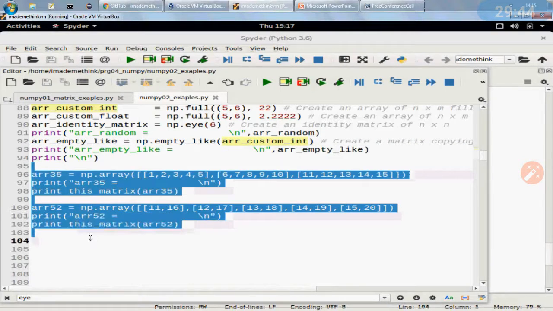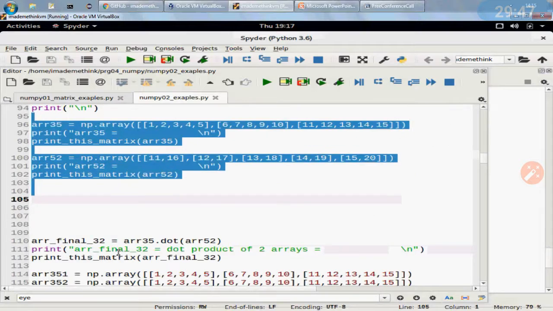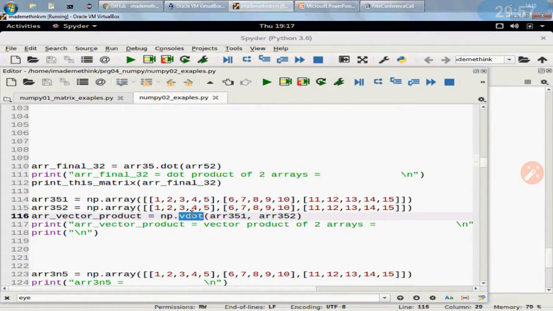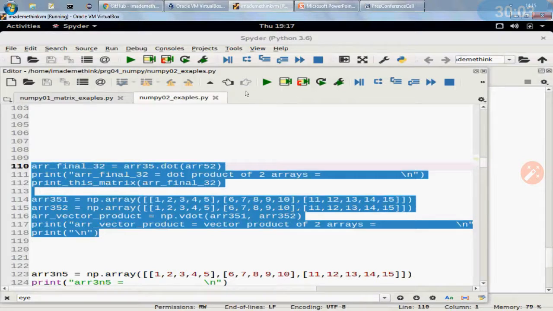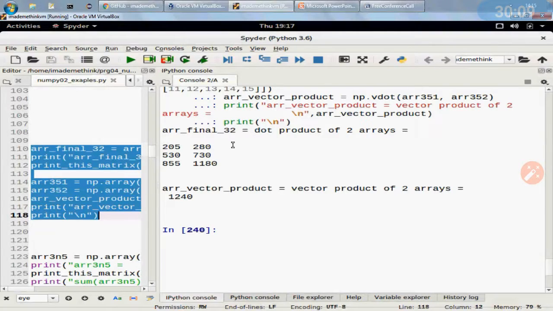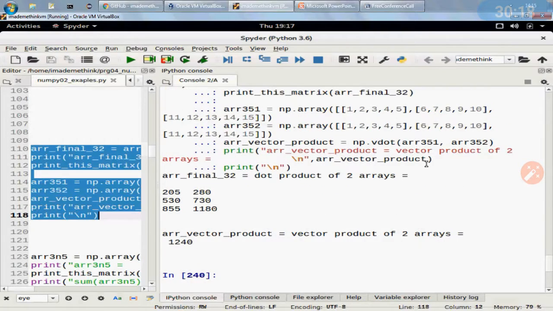These are some normal matrices considered for other examples. Okay, dot product. The dot product is done using the dot method, and the vector product is done using the vdot method. Let's run this and see the output. Okay, the dot product and vector product were successful. The dot product returns a matrix of the size for the elements considered, and the vector product is basically the sum of all the multiplications. There is a formula, but if you want to do it using NumPy, we can use these methods.